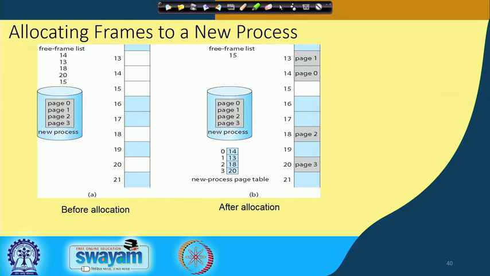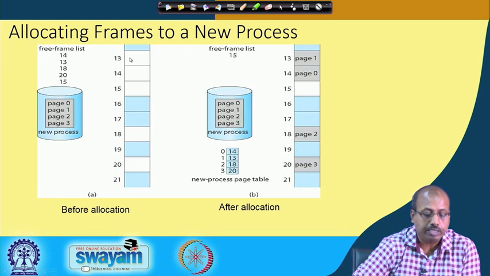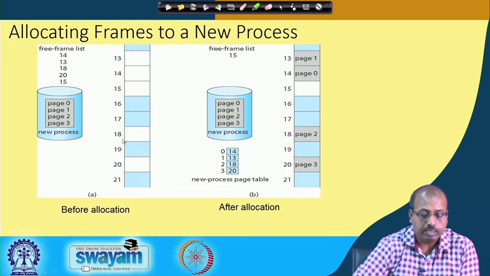We will be looking into the situation, as the frames are allocated to pages of a new process, how the memory changes. In this particular example, suppose this is the current scenario. The blocks which are marked in blue are used, and the others are free: we have 13, 14, 15, then 18, 20. These are the free frames.